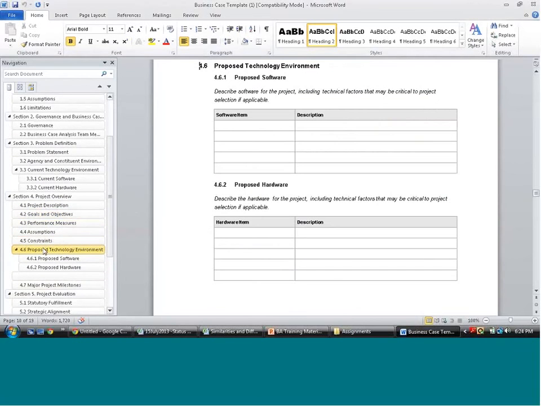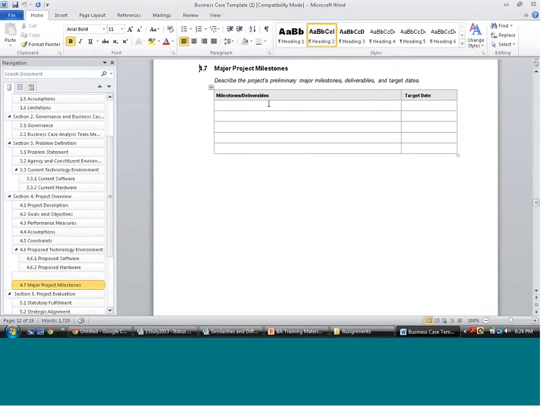And then what is your proposed technology environment? So earlier you talked about your current technology environment. Now you're talking about your proposed technology environment. What is the proposed software? What is the proposed hardware? And then major project milestones.